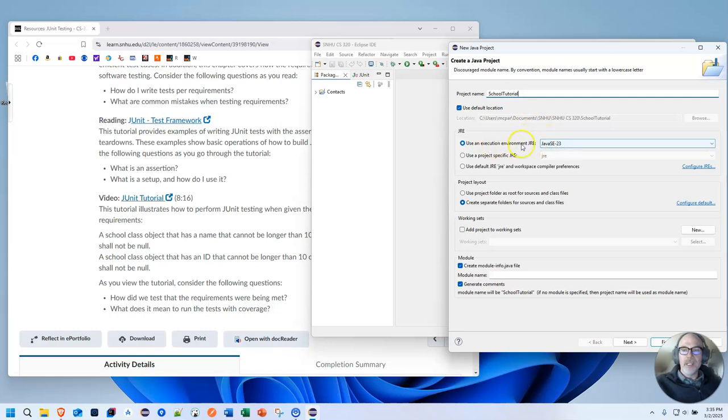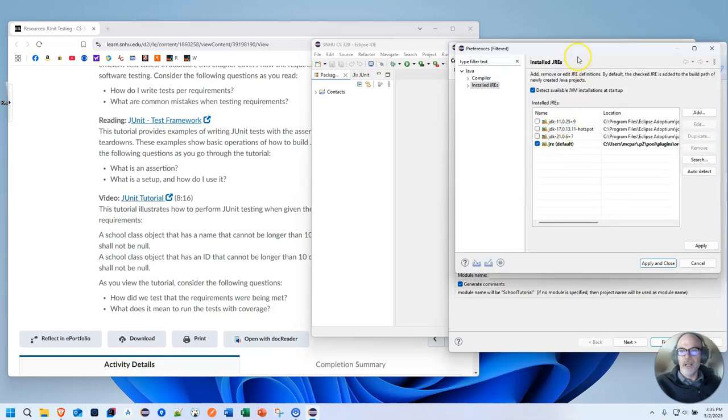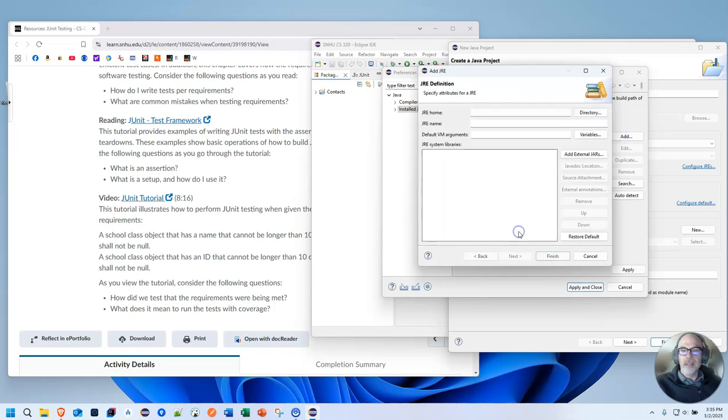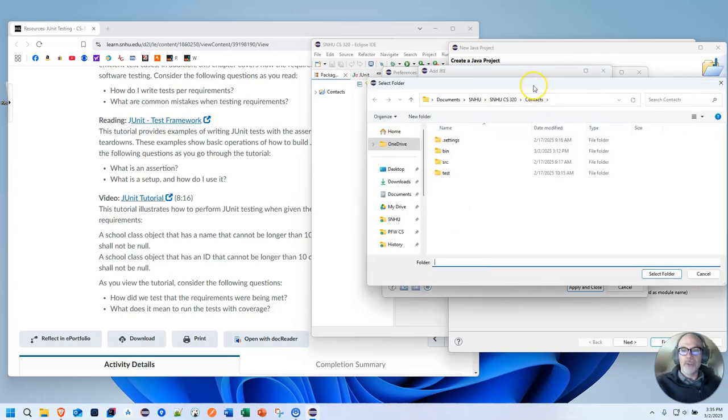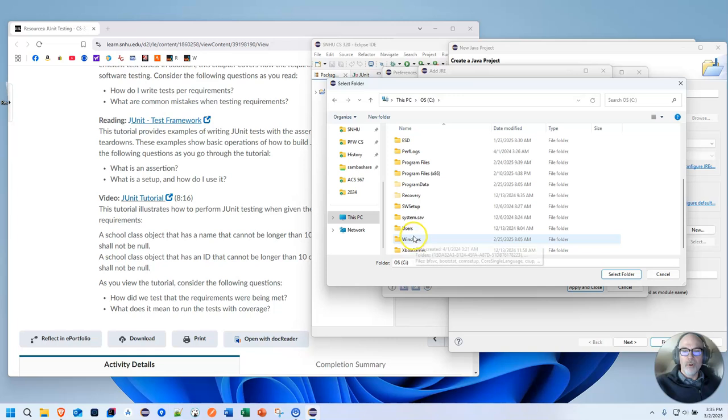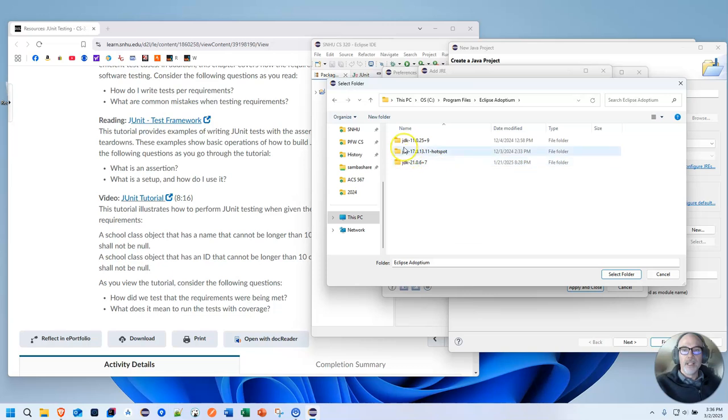I can use the Java execution environment that came with our Eclipse installation, or if we want to, we can change this to a different JRE. So I can click Configure JREs. I can add a standard VM. You just need to browse to, remember we put ours on the C drive, Program Files, and I've got them in my Eclipse Adoptium folder. So I can grab one of these JDKs, whichever I want.